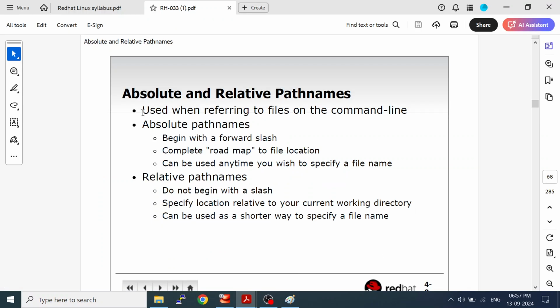The same thing is mentioned here. We use these when referring to files on a command line. An absolute path begins with the forward slash, a complete roadmap to the file location from the beginning till the location, and can be used anytime you wish to specify the file name. But a relative path does not begin with the slash. It is specified relative to your current working folder from here onward, and can be used as a shorter way to specify a file name. Any confusion in both the paths?